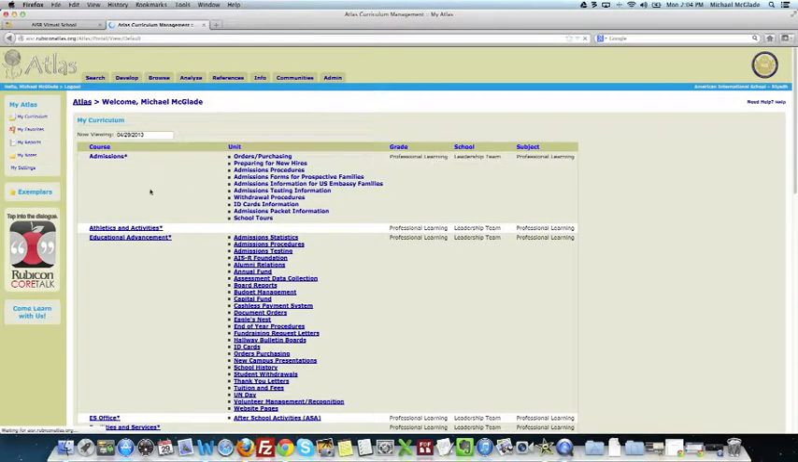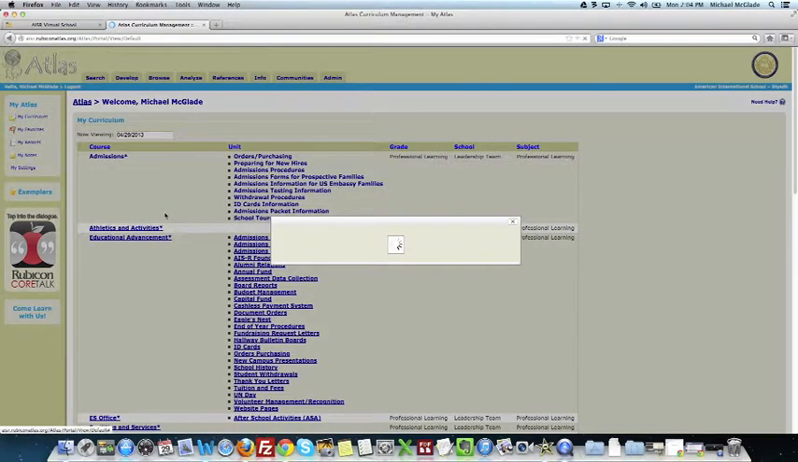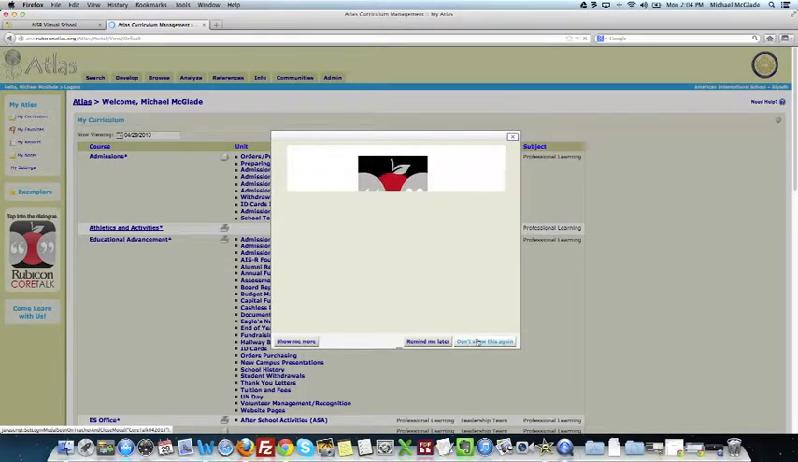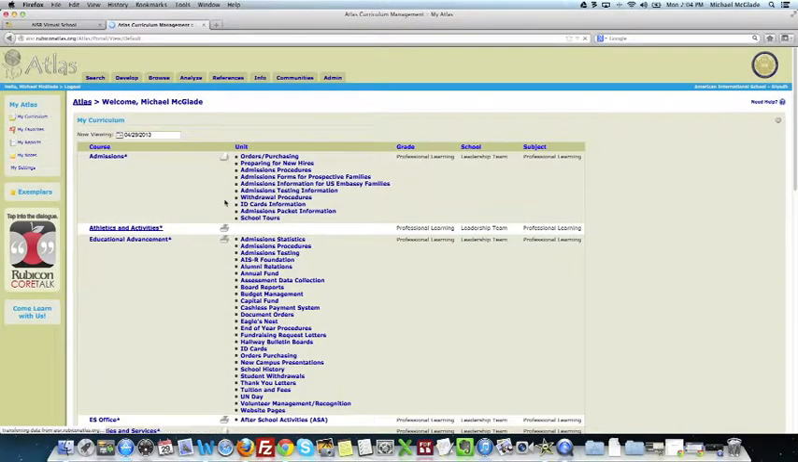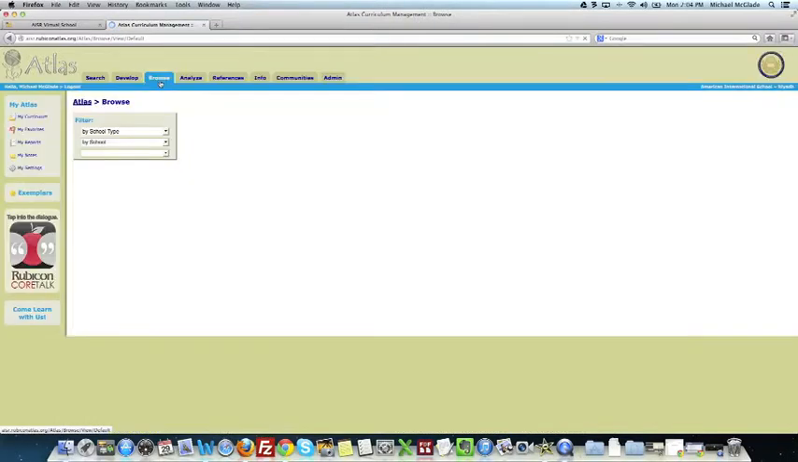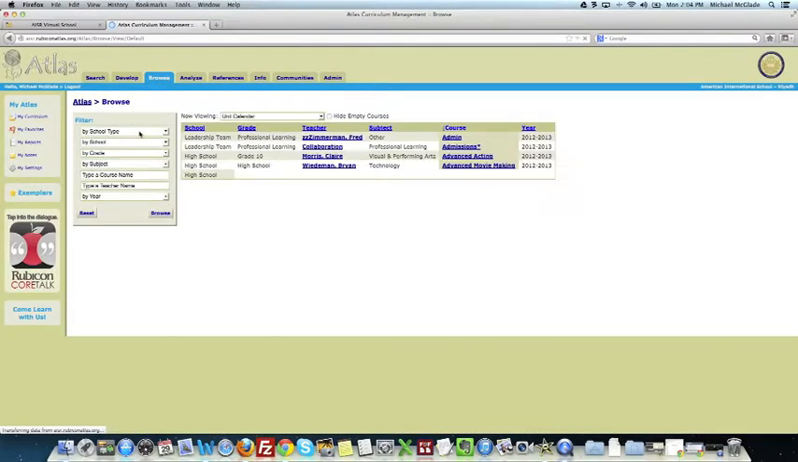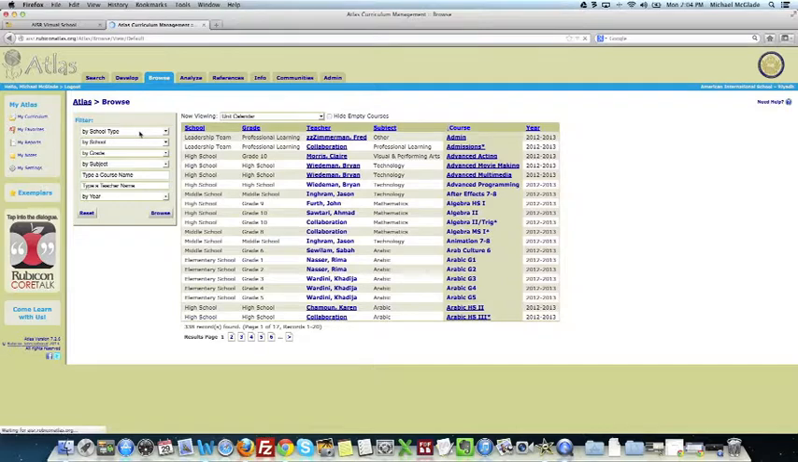Now, that will show you a list of courses. Now, you have not been assigned any courses yet, so what you'll want to do is go up here to the Browse tab, and under Browse, you'll be able to look for any courses that you are interested in. So you have access to look at any curriculum map from any course.